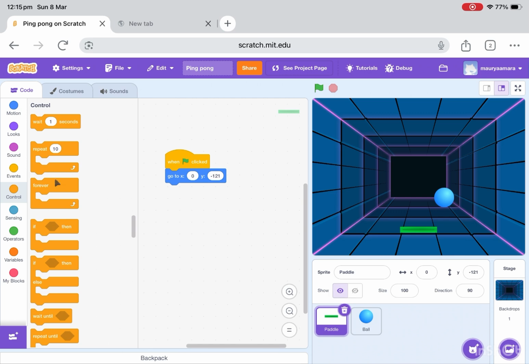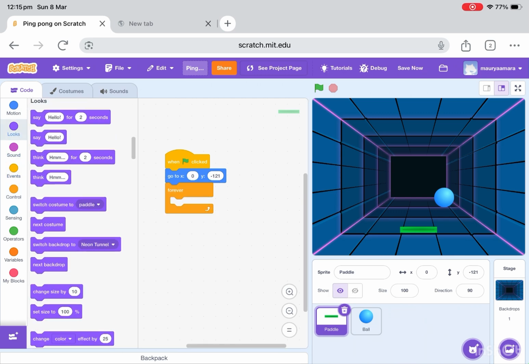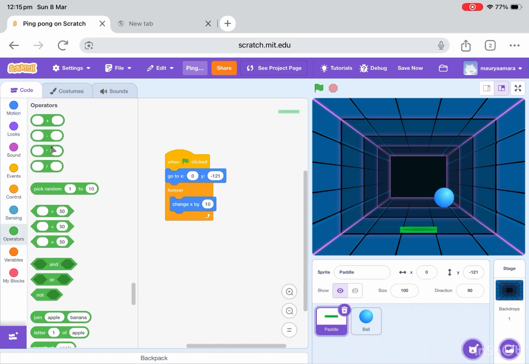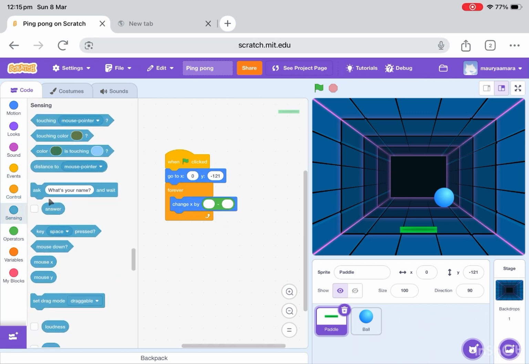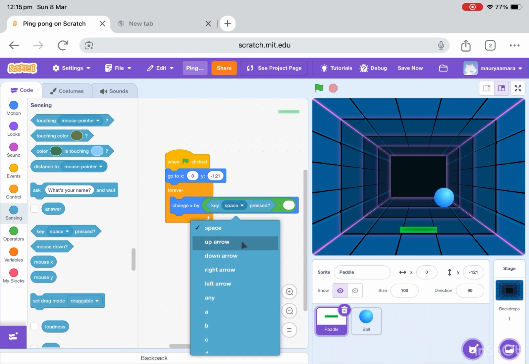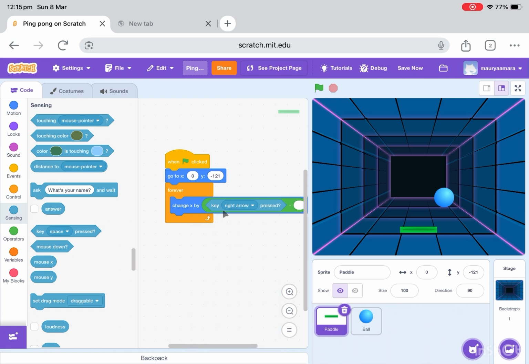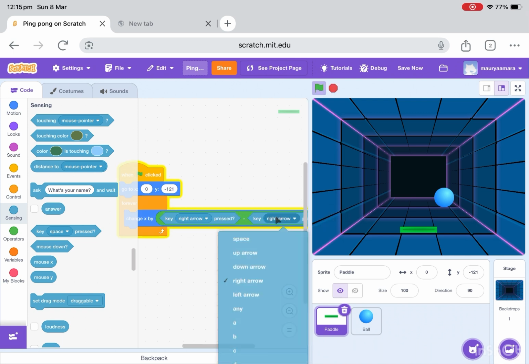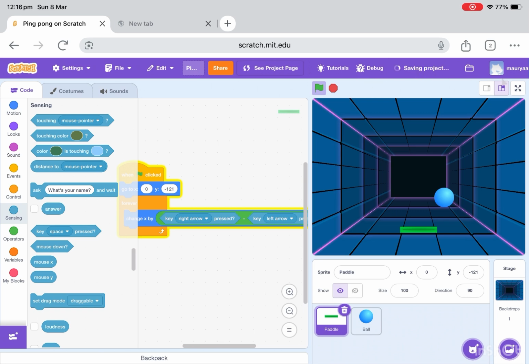Let's get the forever block. And we need to get a change X by block. And let's get a subtraction block. Let's get the key space pressed block. And we could change it to right arrow. And on the right side we need to keep it to left arrow. So yeah, it's kind of opposite. So many Scratchers always get confused with this, but not all.